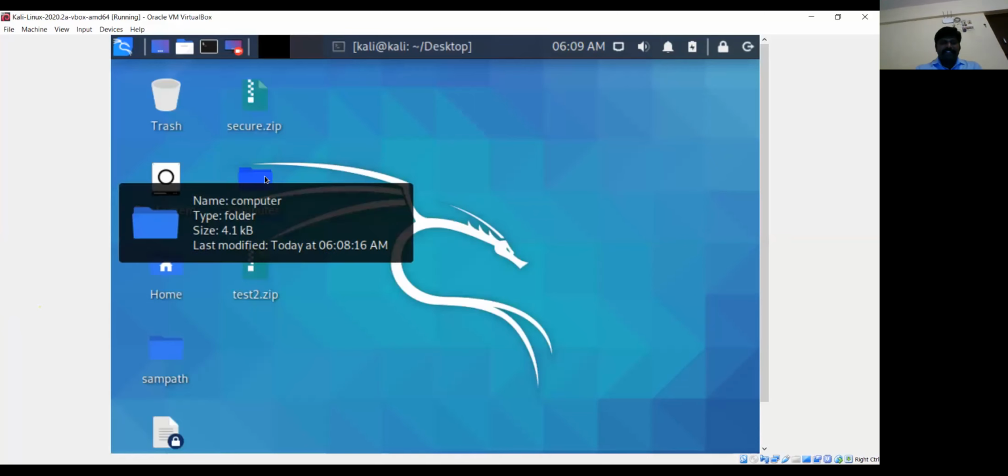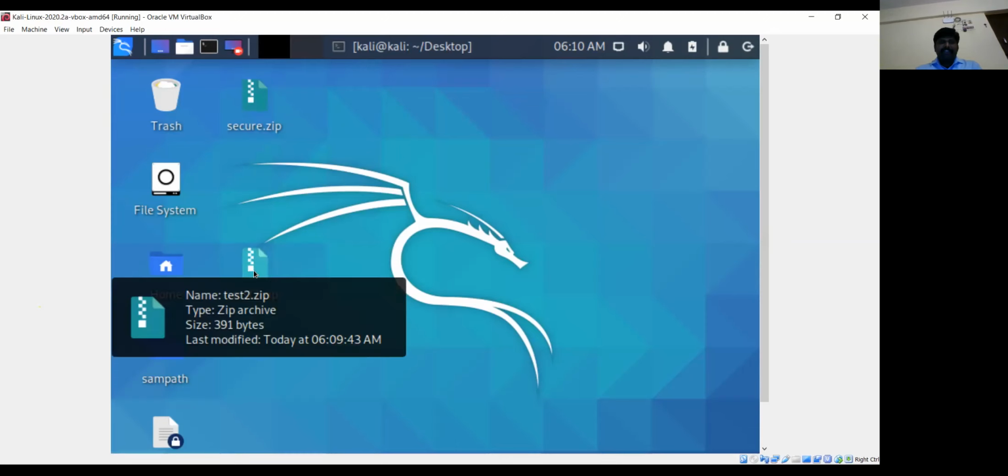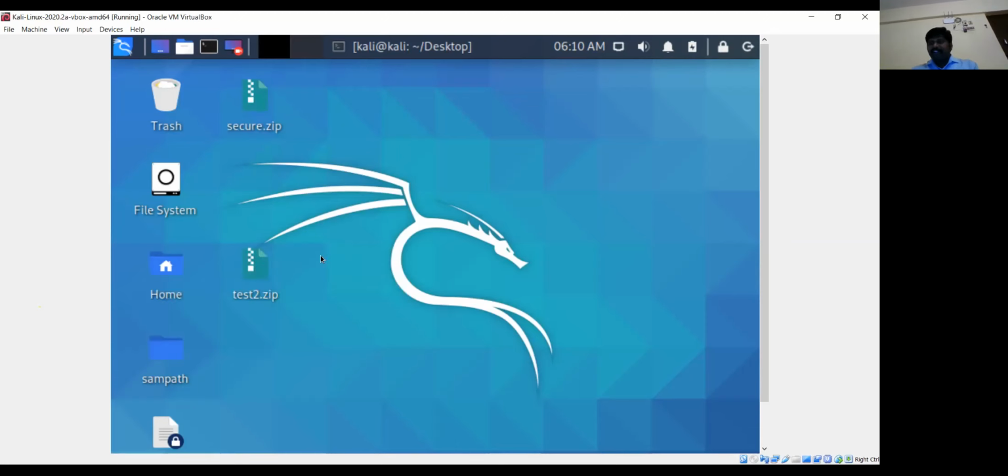Now I am deleting this source file. Now I have two files. Secure.zip is the zip file which I created using a command, and test2.zip is the file which I created using the GUI.